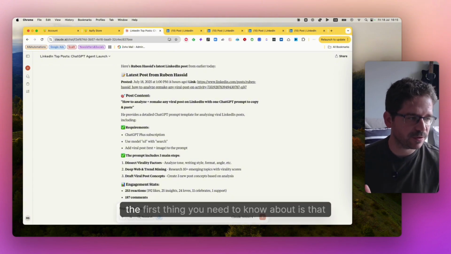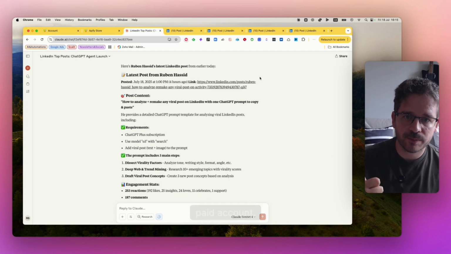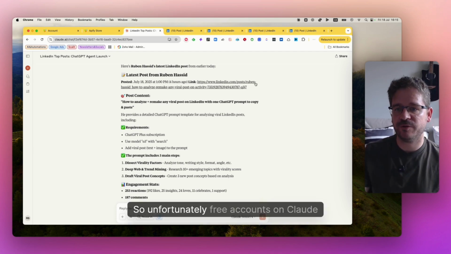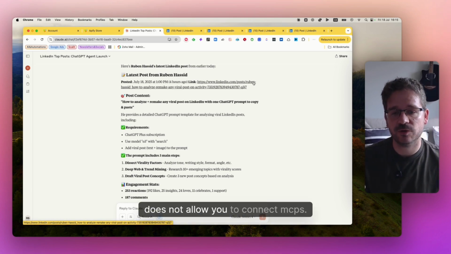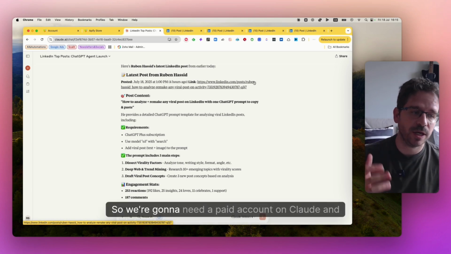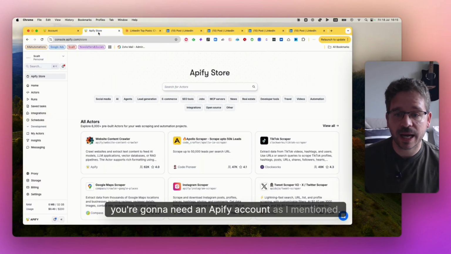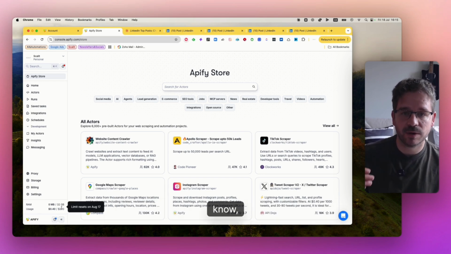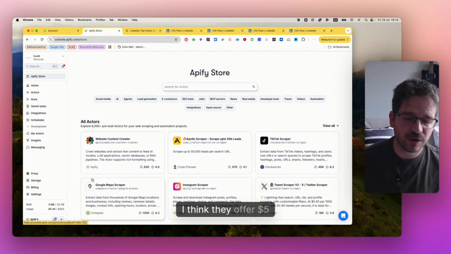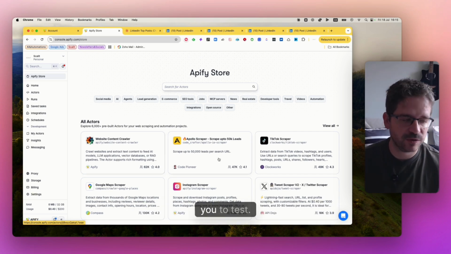First of all, the first thing you need to know is that we're gonna need a Claude paid account. So unfortunately, free accounts on Claude do not allow you to connect MCPs. So we're gonna need a paid account on Claude, and you're gonna need an Apify account. As I mentioned again, this is credit-based, you can just put some credits on it. I think they offer $5. Double check, but if they do, it's more than enough for you to test.